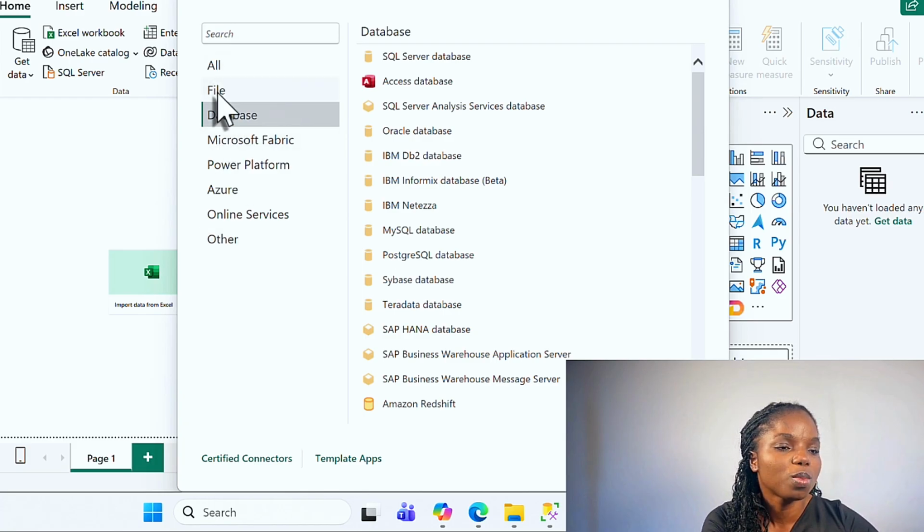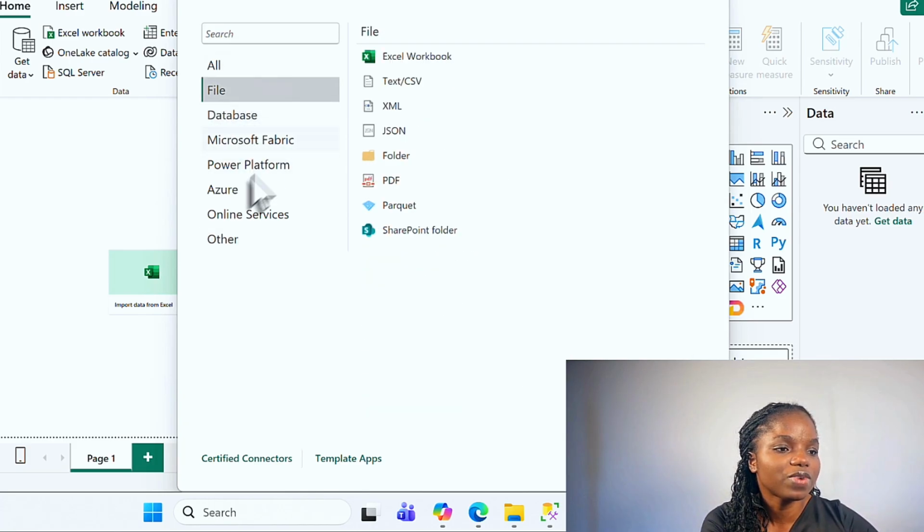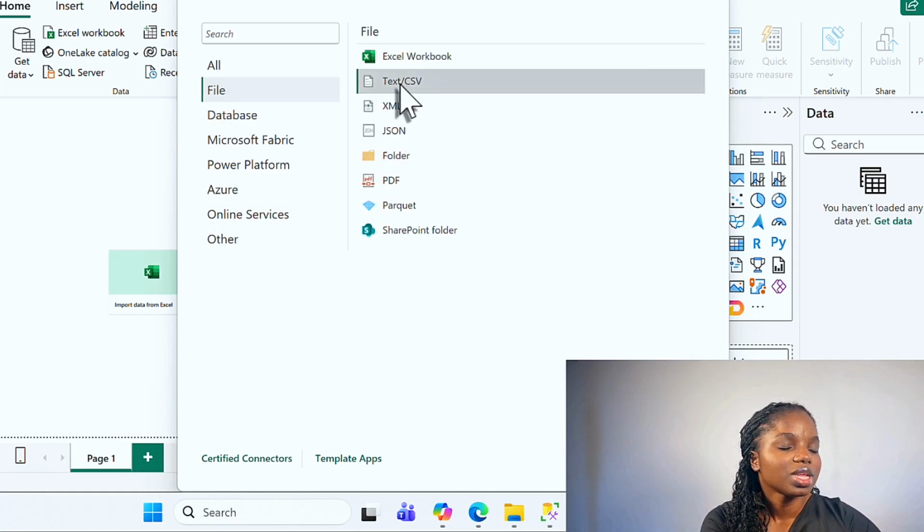So you can get from file, from database, from Fabric, Power Platform, Azure, Online, and then other. Our own data source is a CSV file. Let's bring that in.